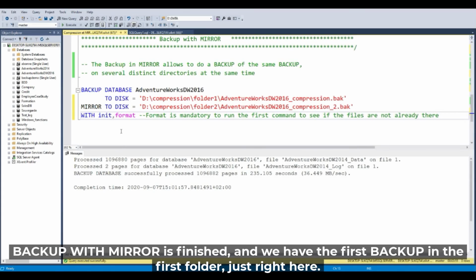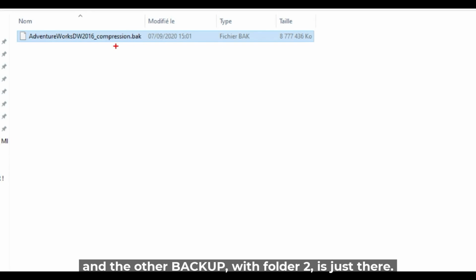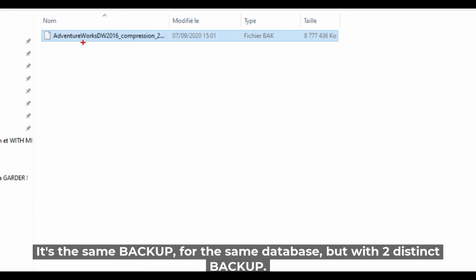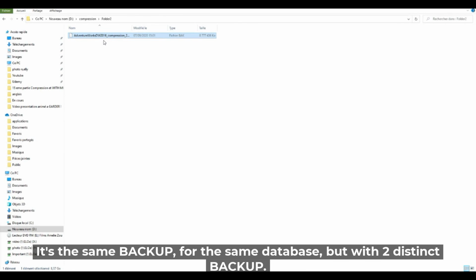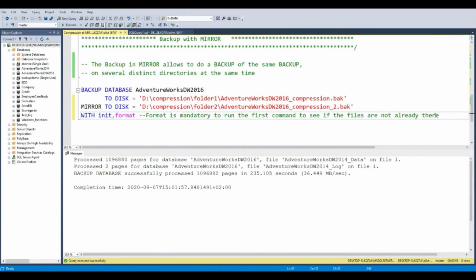Okay, the backup with mirror is finished. So we have the first backup in the first folder, just right here. Okay, and the other backup in folder number 2, just here. Okay, it is the same backup, the same database, but with two distinct backups. Okay. So it was the demonstration about with mirror and with compression. Okay, so let's go to the next demo.